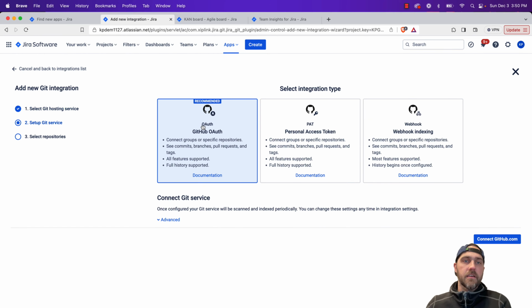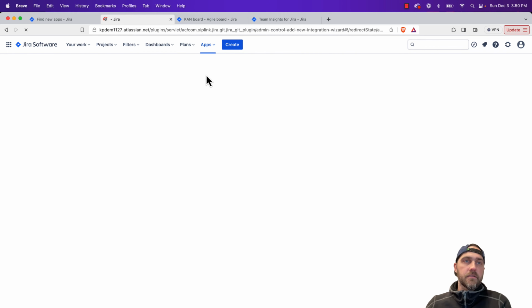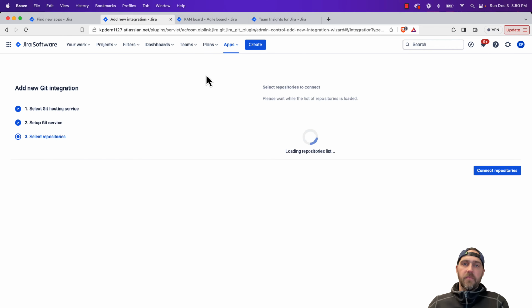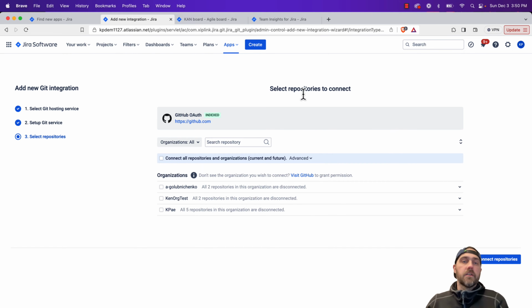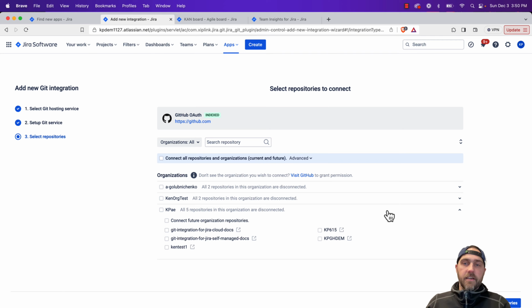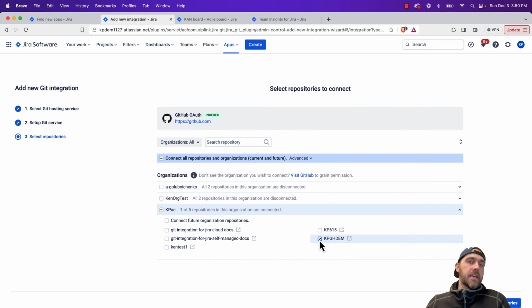So we'll go back. We're going to use OAuth. I'm already connected, so this should just go right through. And this is using my GitHub credentials. So you can also create a service account if you wanted to, if you don't want to use your personal account to make the connection. Once we are connected here, we can then pick the specific repositories we want to connect, or we can select all of them. We can also choose to connect any future repositories that are added. So it just automatically brings them in.